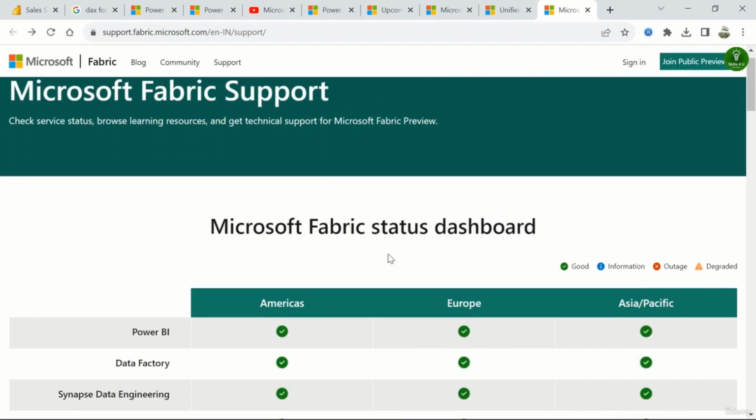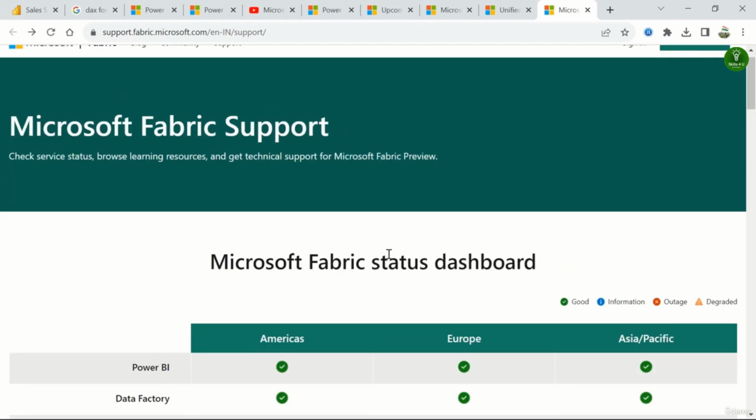Also check the Fabric status dashboard, and that will help you find out if the whole service is down or if something is happening only at your end.